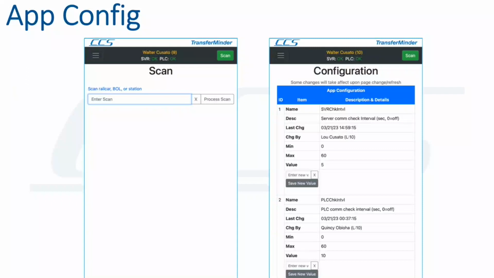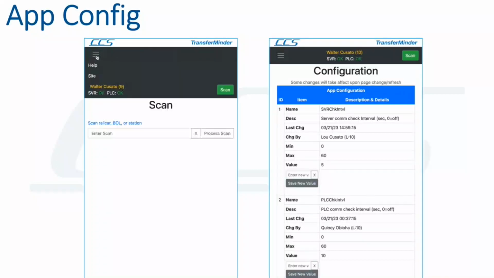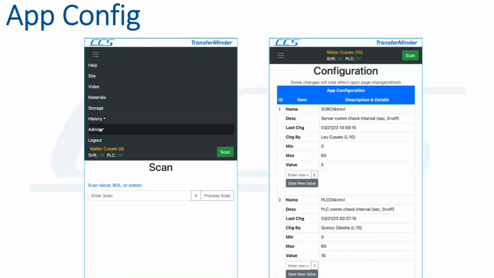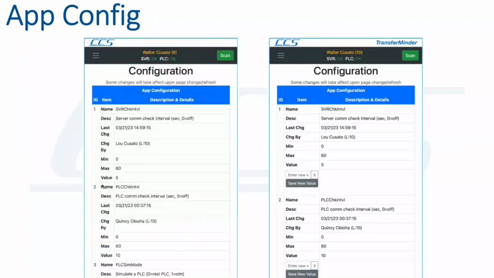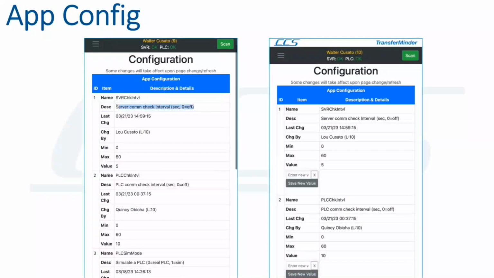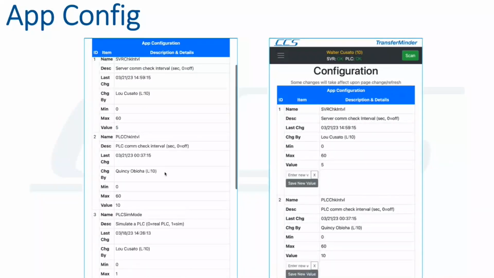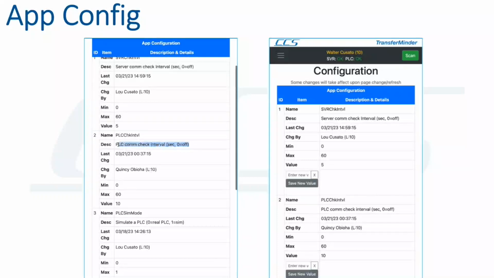TransferMinder has application configuration features too. So in the first video on the left, we can see at the top of the screen that we're logged in as Walter Casado, level 9. And level 9 can see the app config values, but cannot change them. We can see the config values with comments, but we cannot change them. We can see server heartbeat config and PLC heartbeat config.